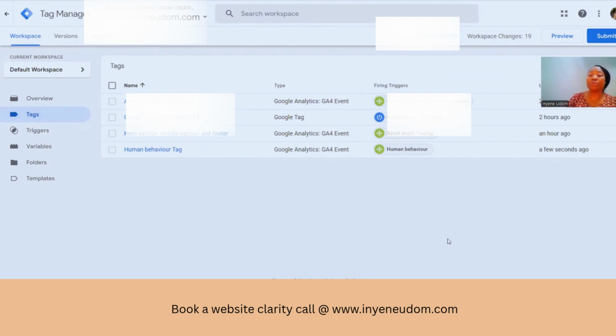Okay. I hope you'll be able to set this up and use it to help you understand users' behavior on your web page and help you improve it, give them a better experience, and also turn those website visitors into paying clients.